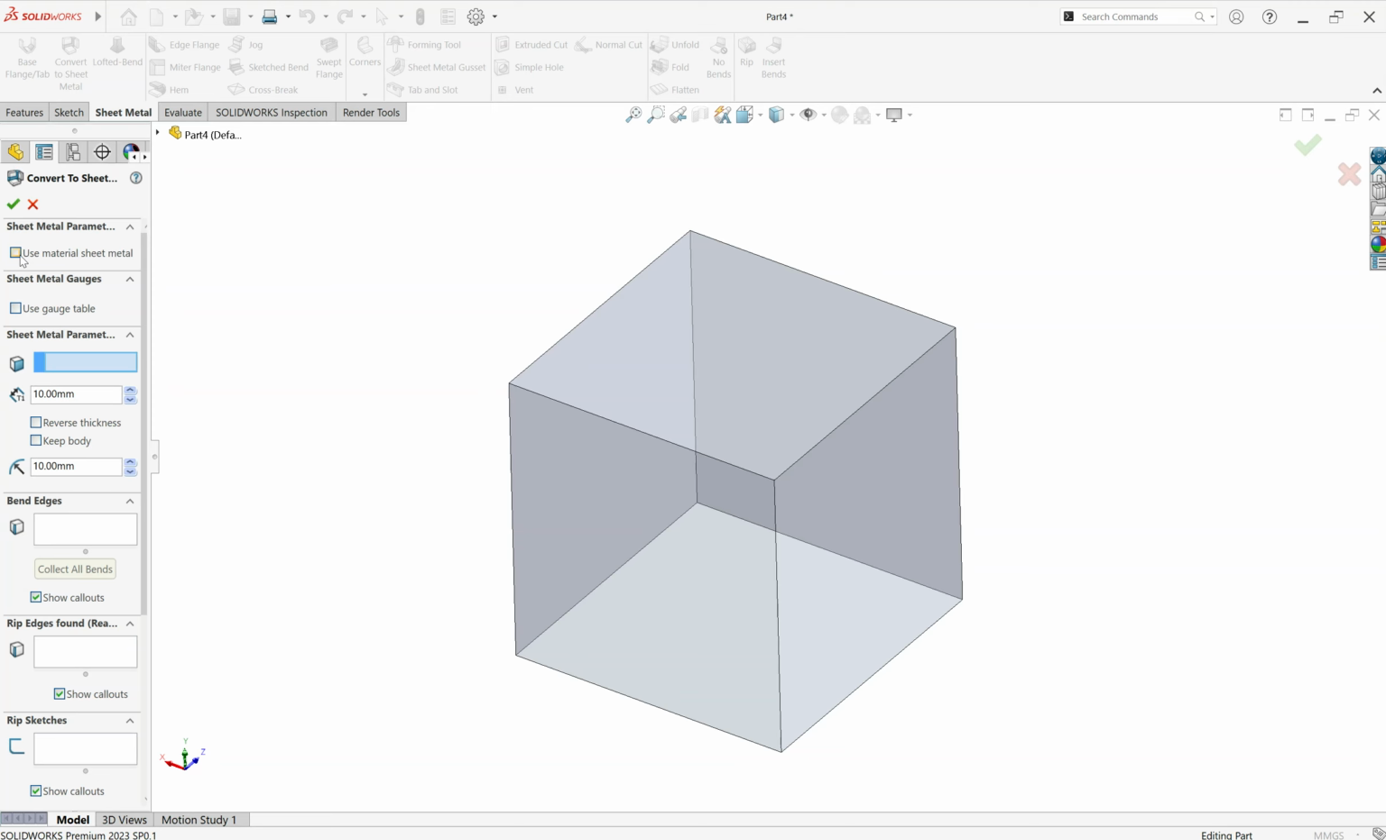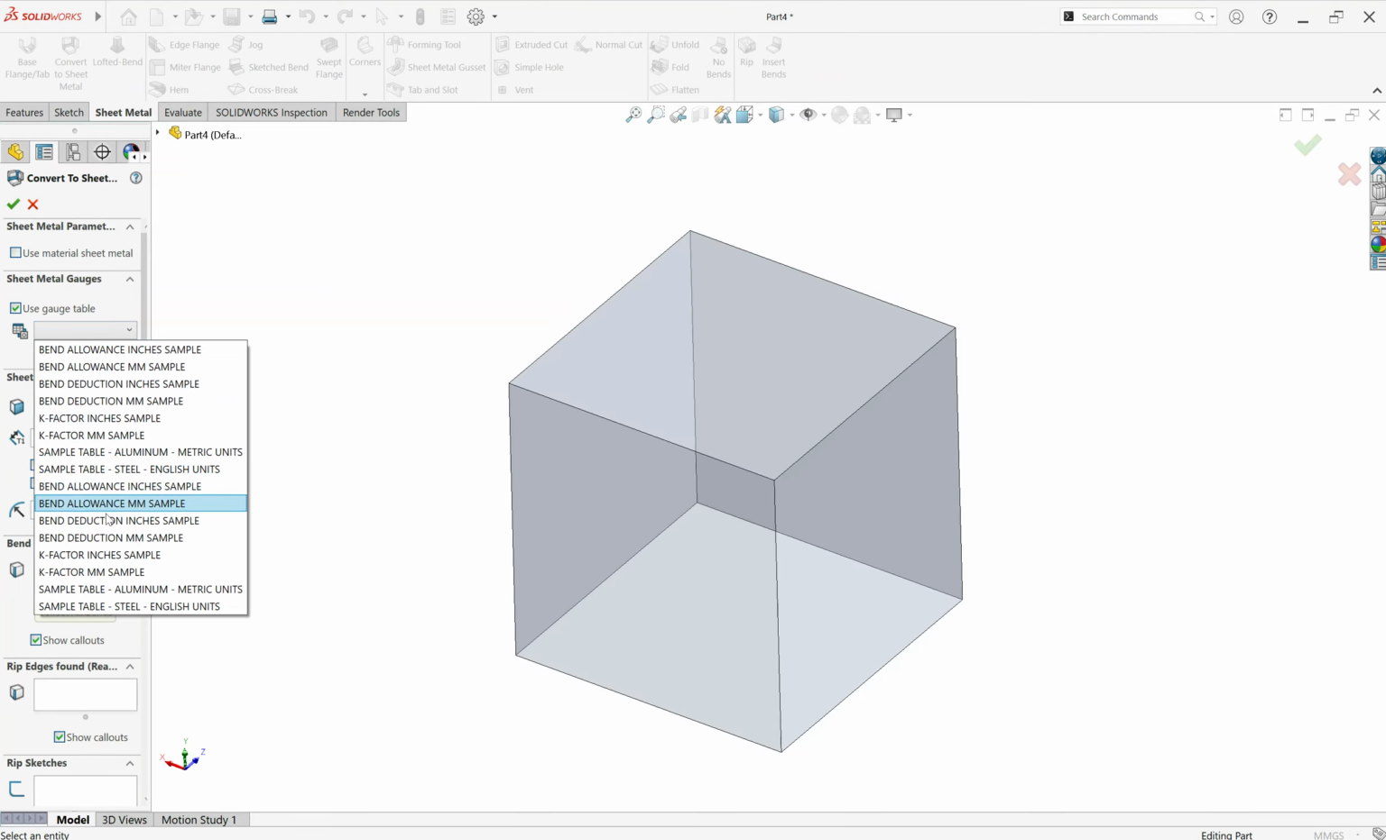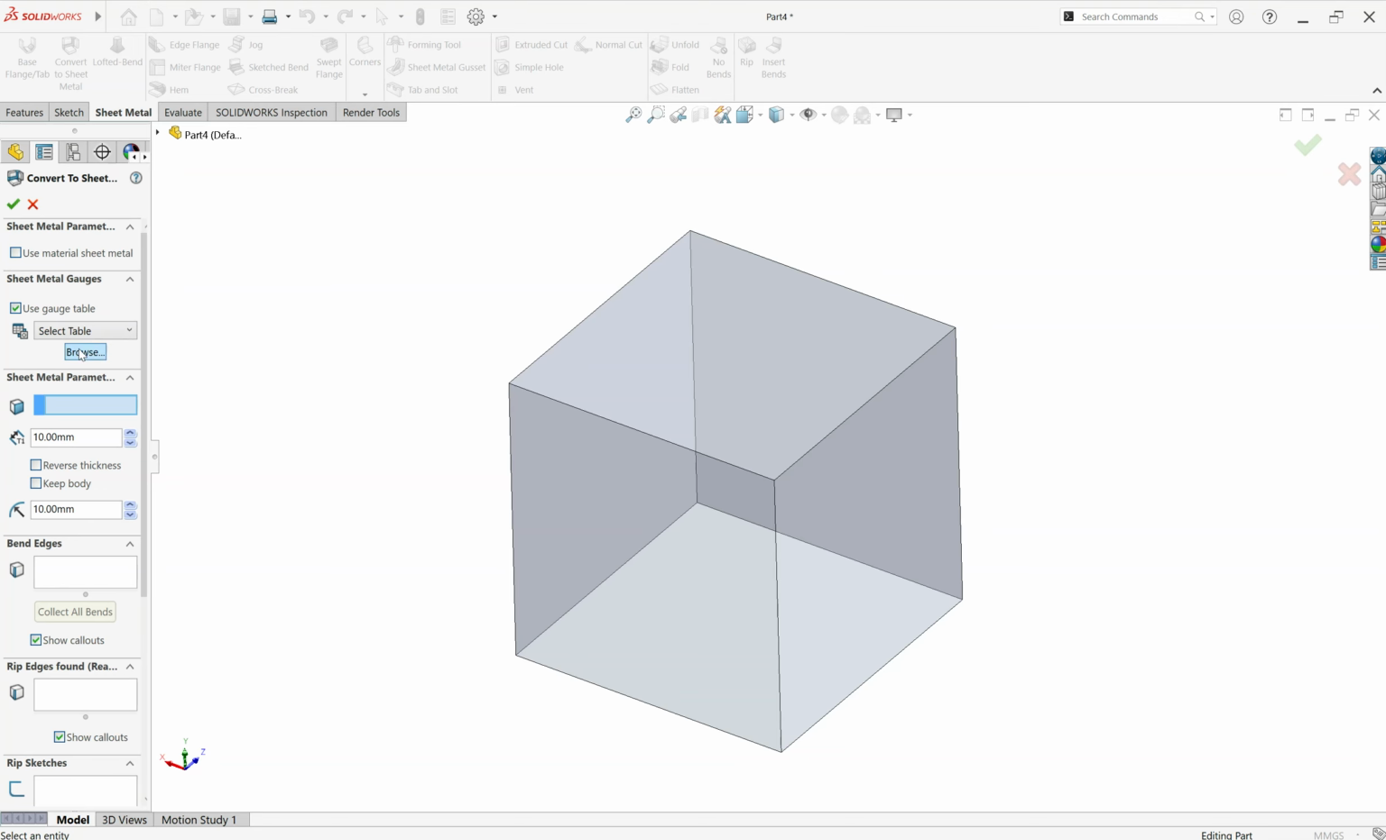parameters. First option is use material sheet metal. If you try to click it, it says there is no material applied to this part. First of all, you have to apply the material and then you can check it. For detail, you watch my previous video. And in the sheet metal gauge, you can use the gauge table directly for the different options available here. Or you can use your own customized Excel table and upload it.